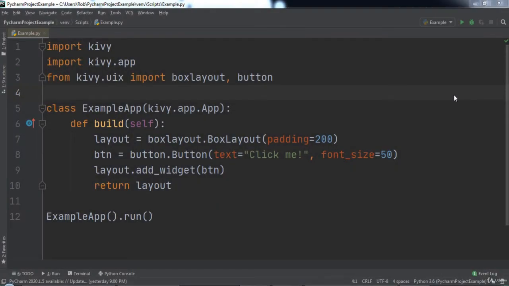In this lecture, we will learn about the KV design language. Kivy actually has its own programming language or design language called KV that allows for fast prototyping and quick changes to your app's user interface. To begin learning the KV language, we need two things.